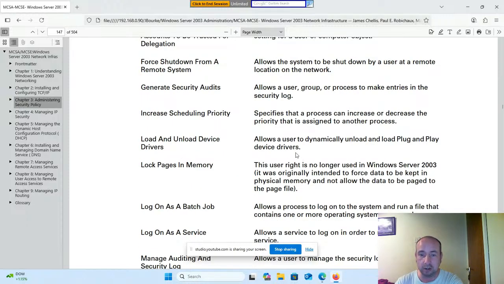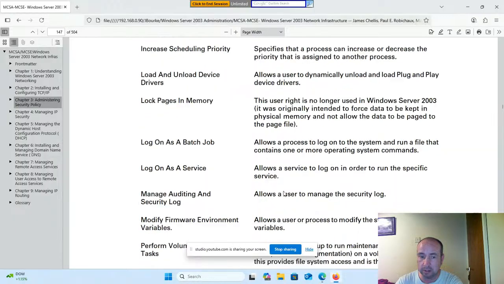Load and unload device drivers: allows a user to dynamically unload and load plug-and-play device drivers. Lock pages in memory: this user right is no longer used in Windows Server 2003. It was originally intended to force data to be kept in physical memory and not allow the data to be paged to the page file. Log on as a batch job: allows a process to log on to the system and run a file that contains one or more operating system commands. Log on as a service: allows a service to log on in order to run the specific service.